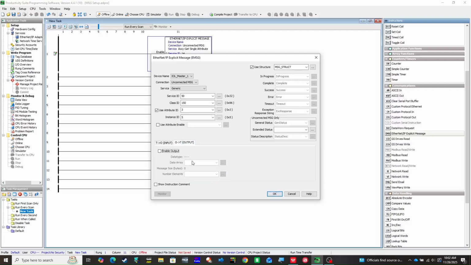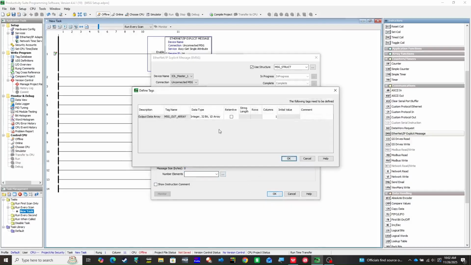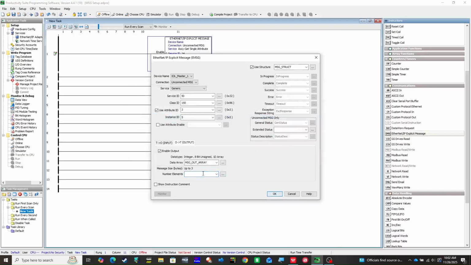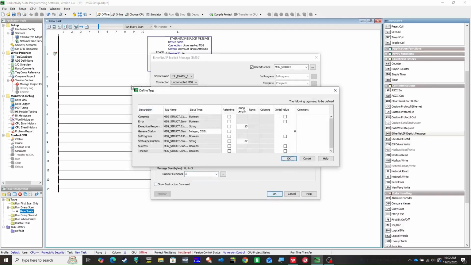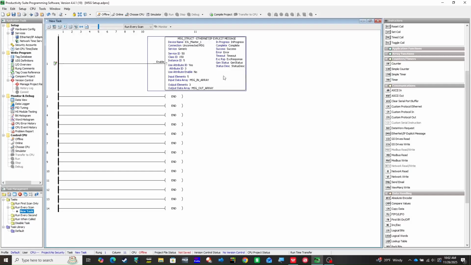We'll go to the output tab. We'll enable the output and create a message out array tag. We said that is always going to be 3 elements. So we'll go integer 8-bit unsigned, 3 elements, and we'll populate this with a 3. So this is all we need to do for the instruction. We'll click OK. It's going to ask us if we want to define these tags, and we'll click OK. So now the instruction is complete.